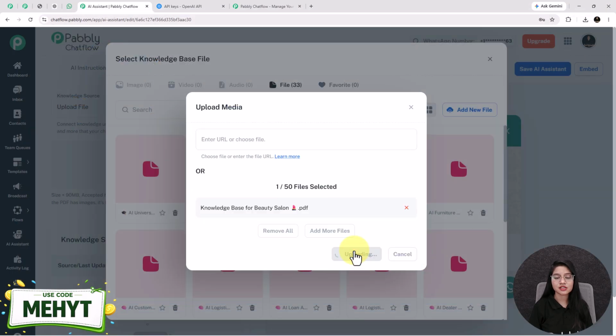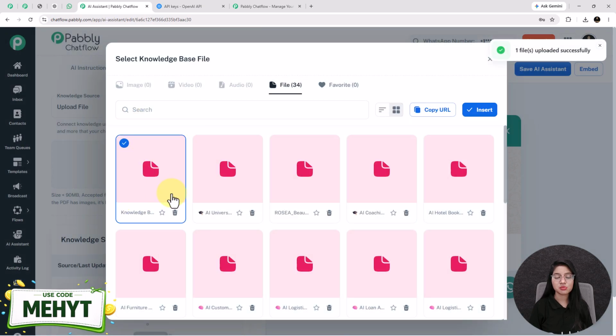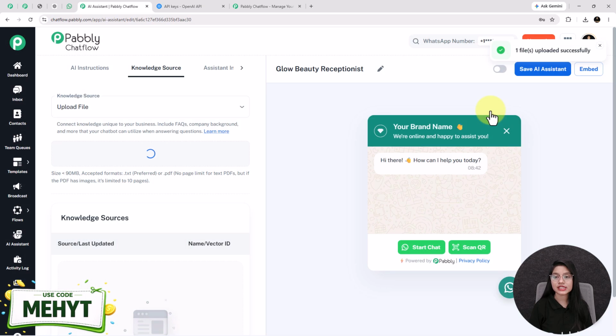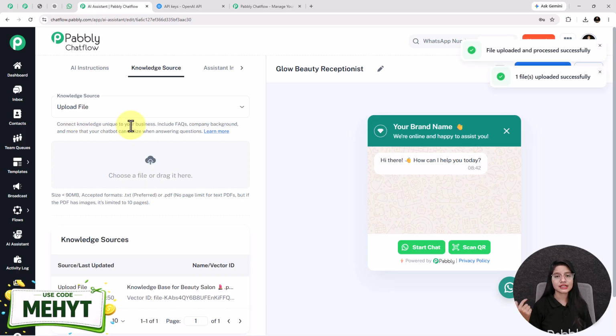Here I have successfully uploaded. Moving forward, I'm going to select the same knowledge base file from here and click on this insert button, and see, our knowledge base file is uploaded successfully.